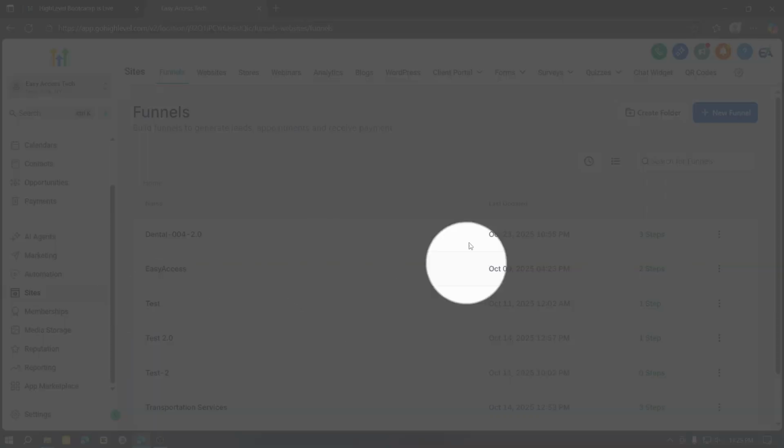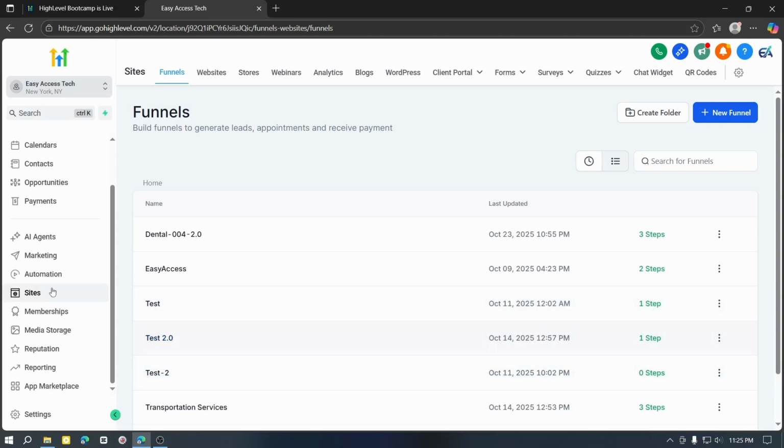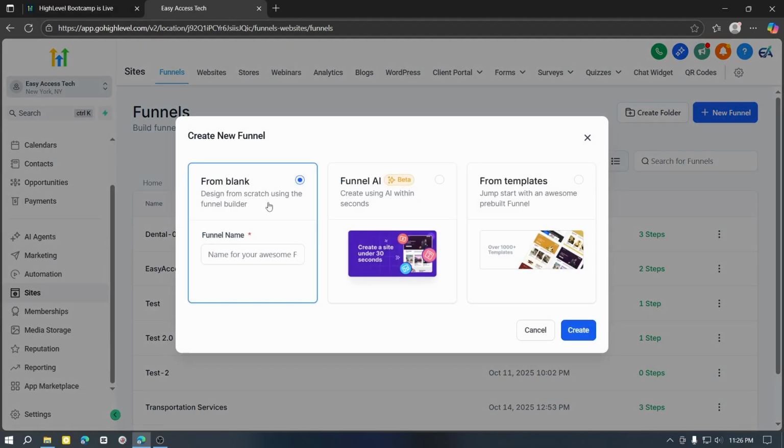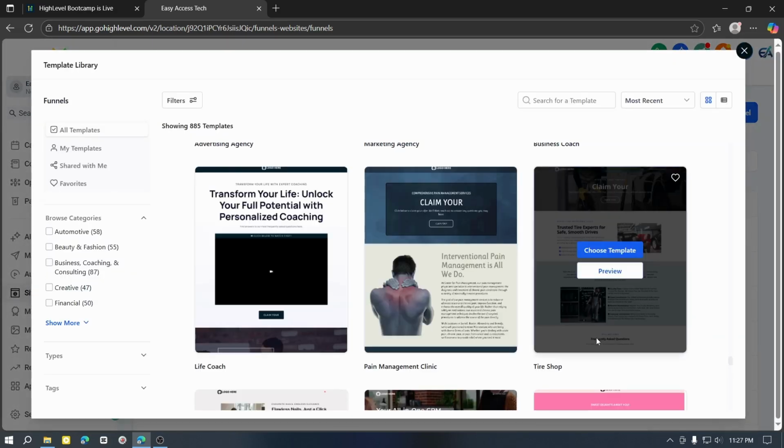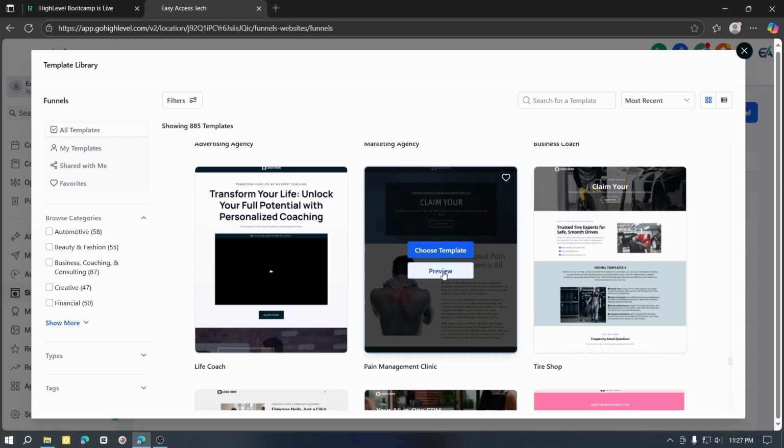Now, once you are inside of your GoHighLevel account or the dashboard, just click on these sites to get over on this funnel. Now click on this add new or new funnel. You will see there are some options: from blank, funnel AI, and from templates. So just click on this from template and click on continue. Now you will find there are hundreds of templates. You can preview them before choosing.